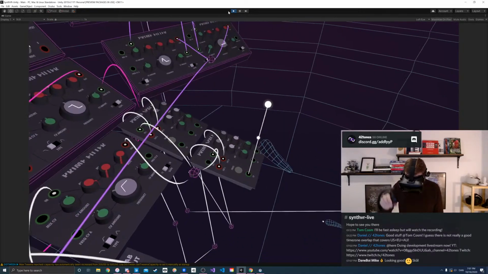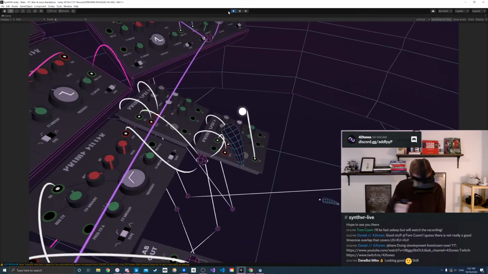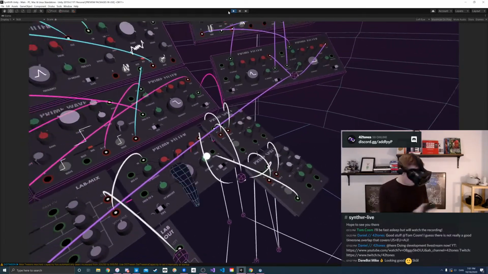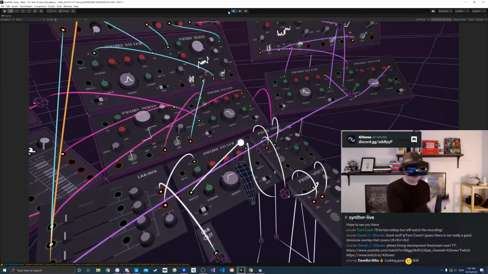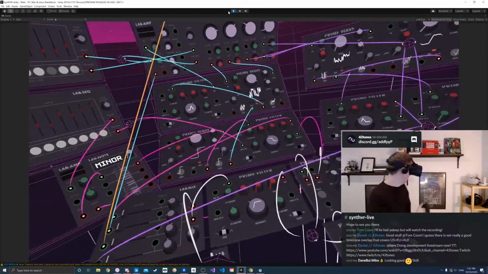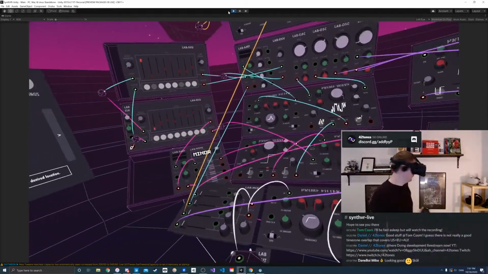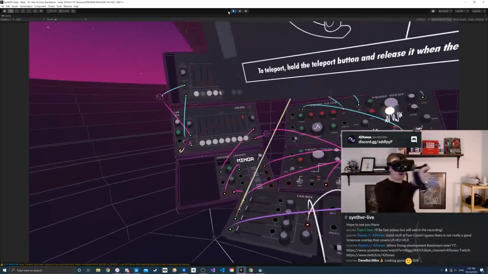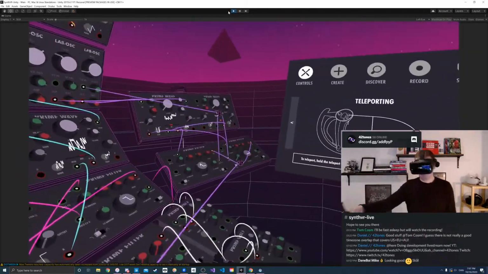Anyway, you guys can let me know, what do you think about this? I know it's a small change, but do you think this is useful or do you think this is like clutter? Let me know. Anyway, I'm just gonna grab this menu here.